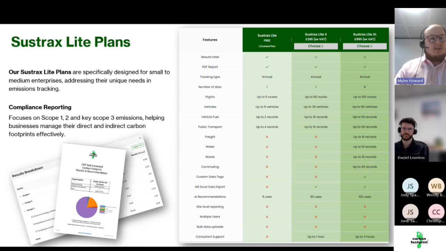So moving into our Sustrax Lite plans. This is where we now move into company reporting. This is mainly for SMEs and medium sized companies, as it focuses a lot on your scope 1 and 2 emissions, as well as some of the transport related scope 3 emissions. You can see on the table here, these are the different plans. Sustrax Lite, which is for SMEs with one site and a bit of travel and reporting, is completely free to use. So we would recommend after this call, even if you think maybe I'll go for one of the larger plans, just to have a feel for the tool, you can jump in, make an account for free and have a play on that one.